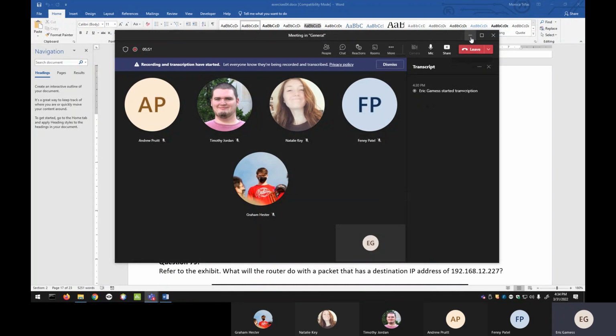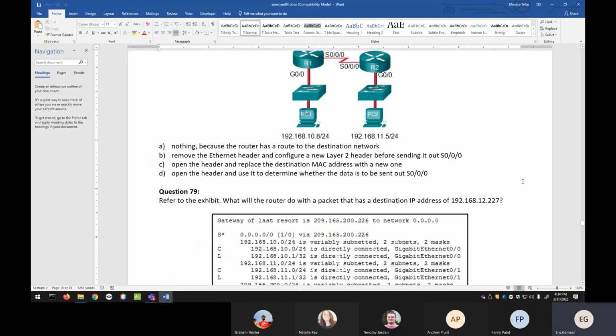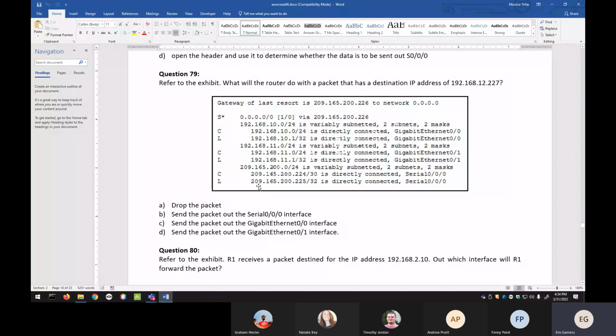Okay, so the last exercise that we did was exercise 78. So let's do exercise 79. It says, refer to the exhibit. What will the router do with a packet that has a destination IP address of 192.168.12.27?